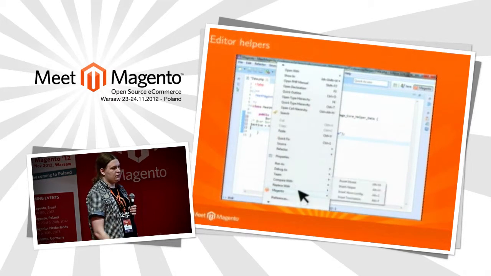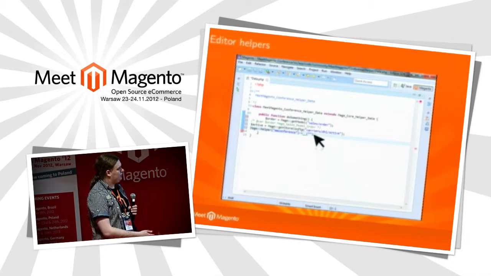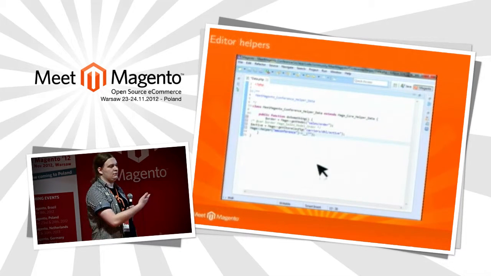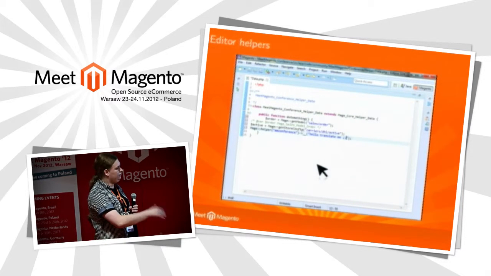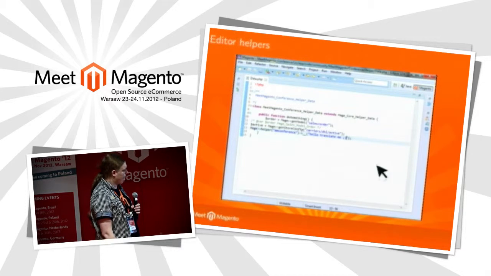Get store config and translations. It all has a short key, so it's really faster. Sorry.